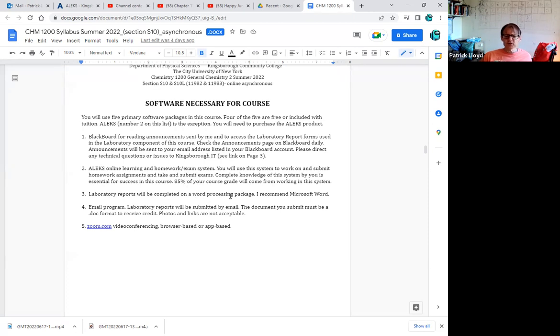Laboratory reports will be done on a word processing package like Microsoft Word. You will need to email me at some point to submit lab reports, so you need to have an email program. And then Zoom.